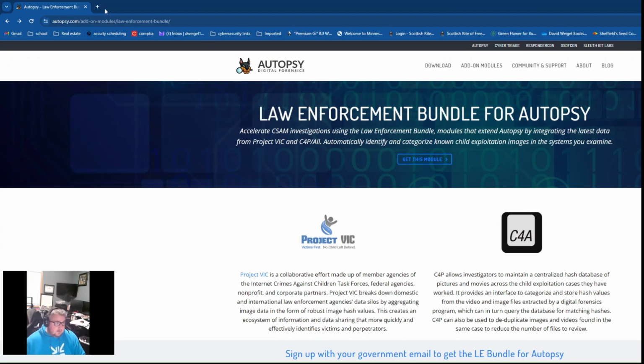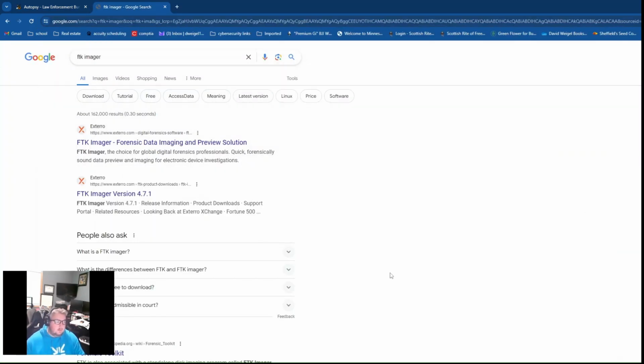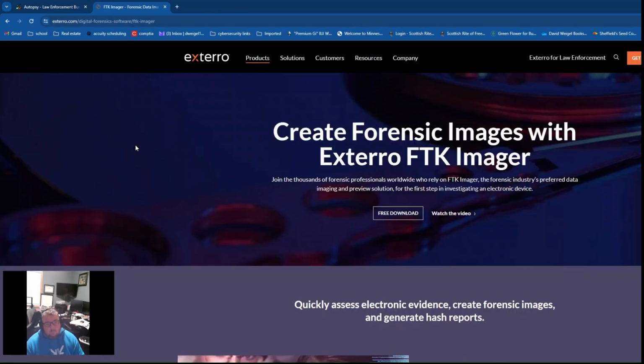We will also be using FTK Imager. What this basically does is make a bit-by-bit copy of your target hard drive that you want to investigate. I have a hard drive plugged in. I already have this downloaded. This is a free download. You just have to submit your information.